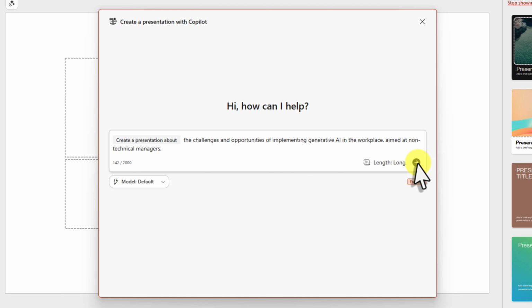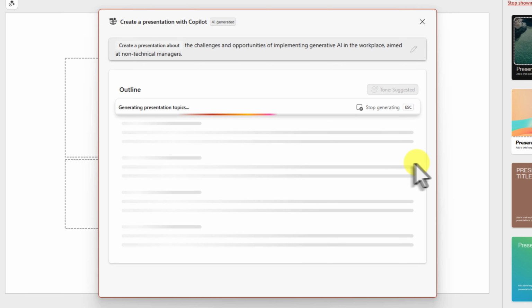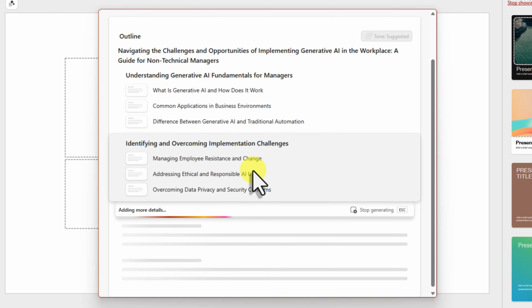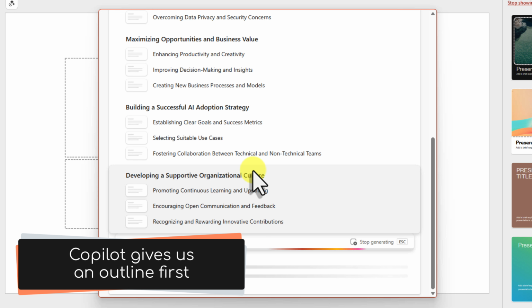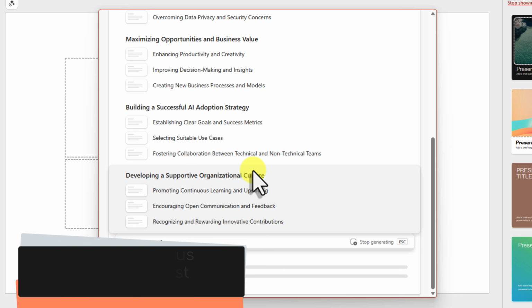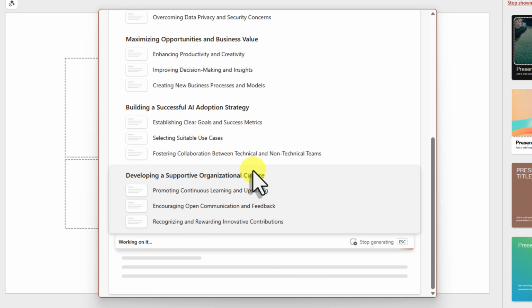So I've entered my detailed prompt and I have chosen my preferred length. Now I'm going to click the send arrow and watch what happens. Copilot doesn't immediately build the deck. Instead, it's giving me an outline. This is a crucial intermediate review step.